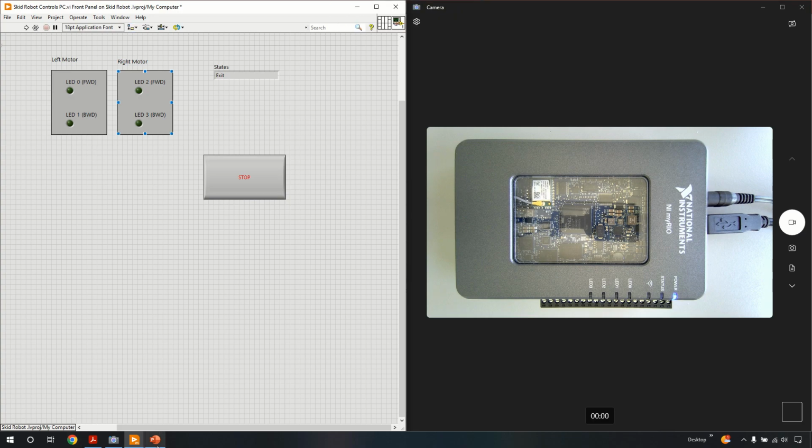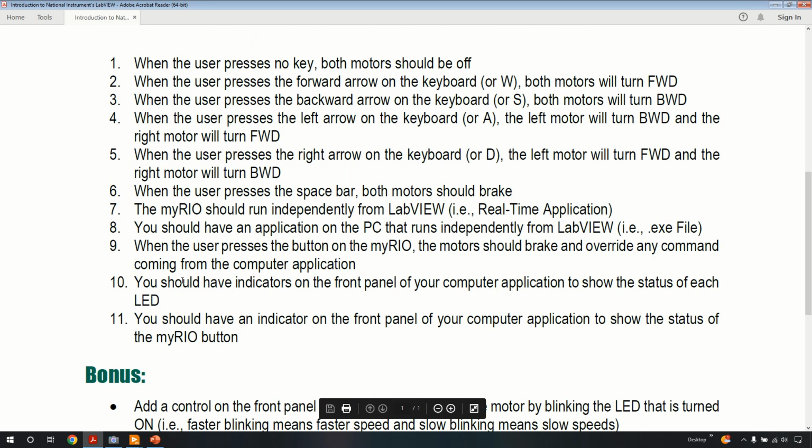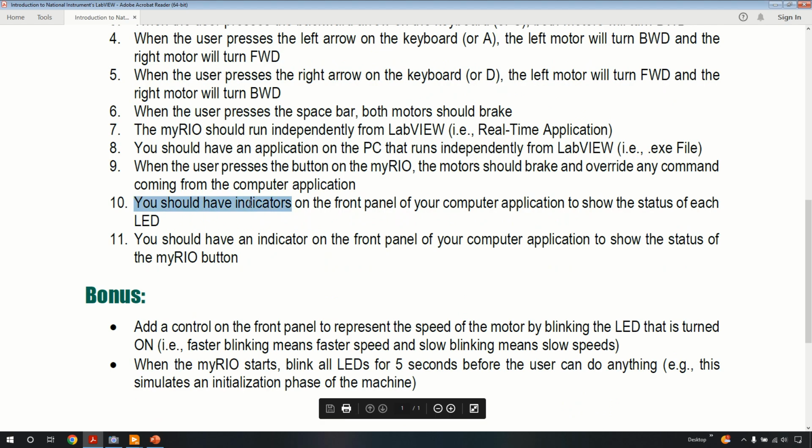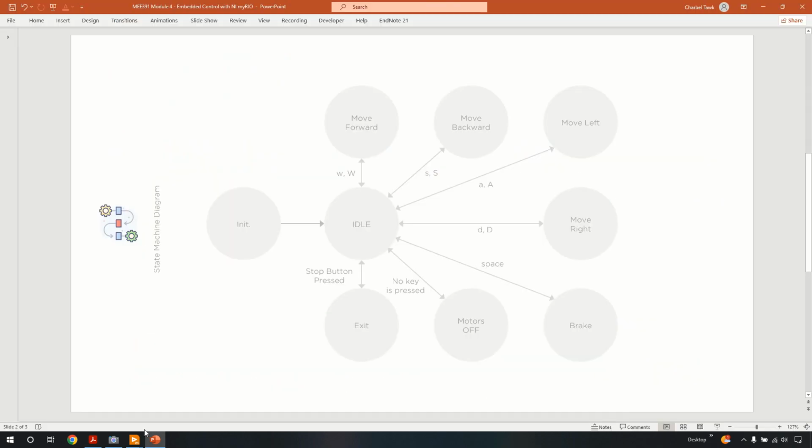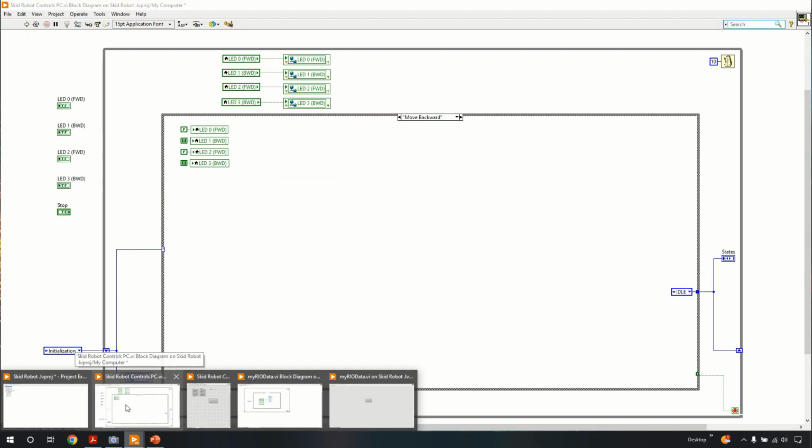Now we still need to do one more thing. If we go back to the given, they told us here that you should have an indicator on the front panel of your computer application to show the status of the myRIO button. In other words, we need to have an indicator to check whether our myRIO button is stopped or not. And when the user presses this myRIO button, the motor should brake and override any command coming from the computer application. So here's what we are going to do.